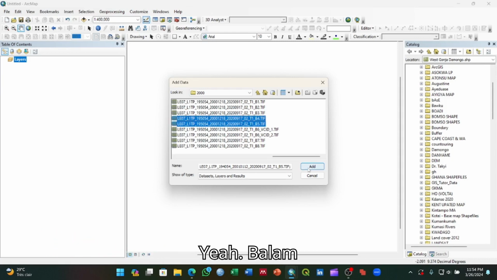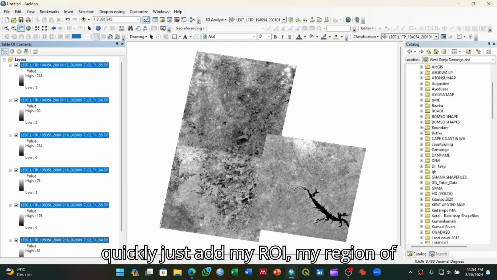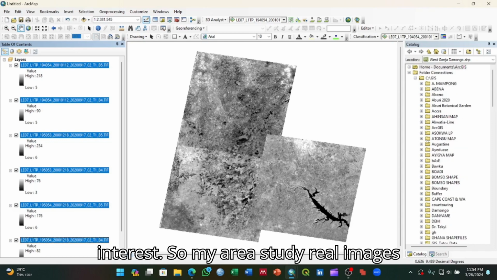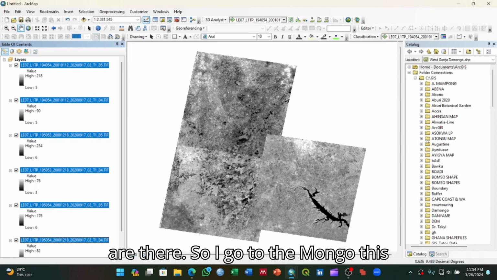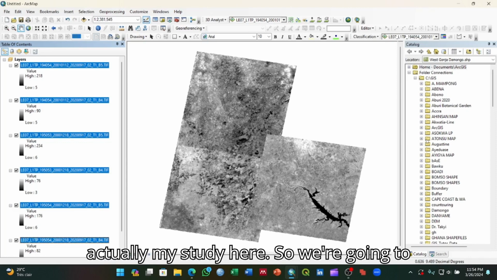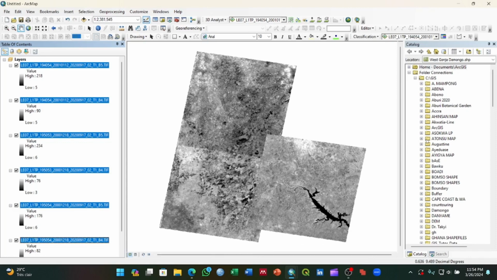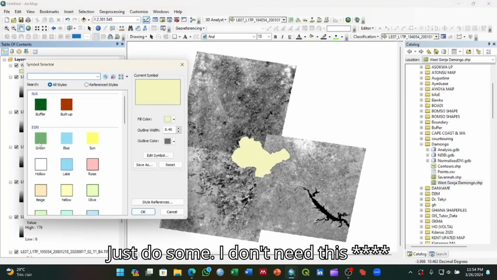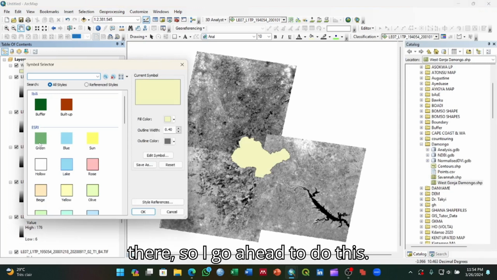The layers are added, but let me quickly add my ROI, my region of interest, my study area. So I go to the Mango, this is actually my study area, the district. I add that, and I don't need this to be shaded, so I go ahead to change that. And also my focus is actually here.